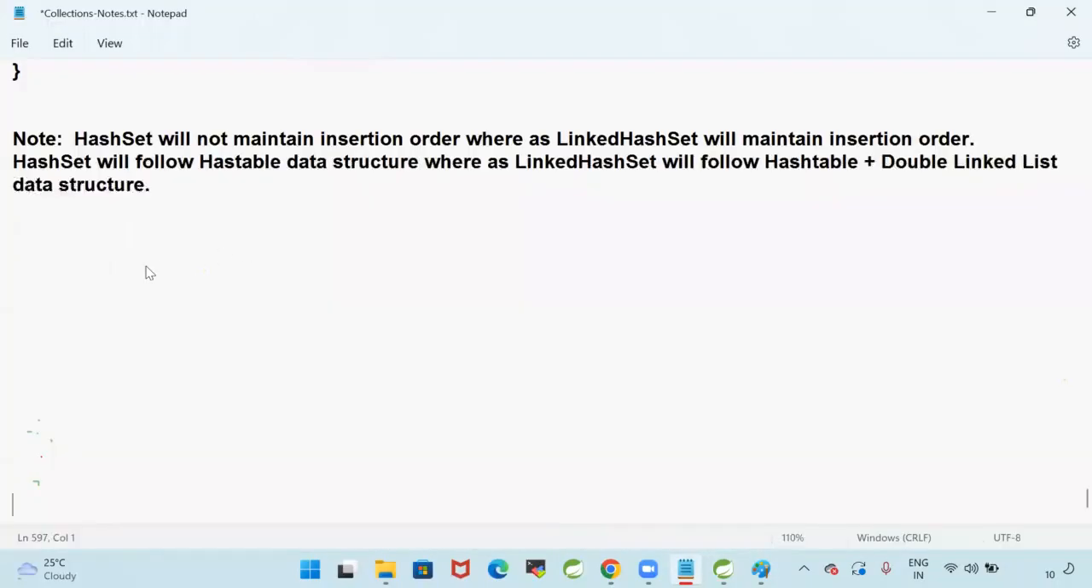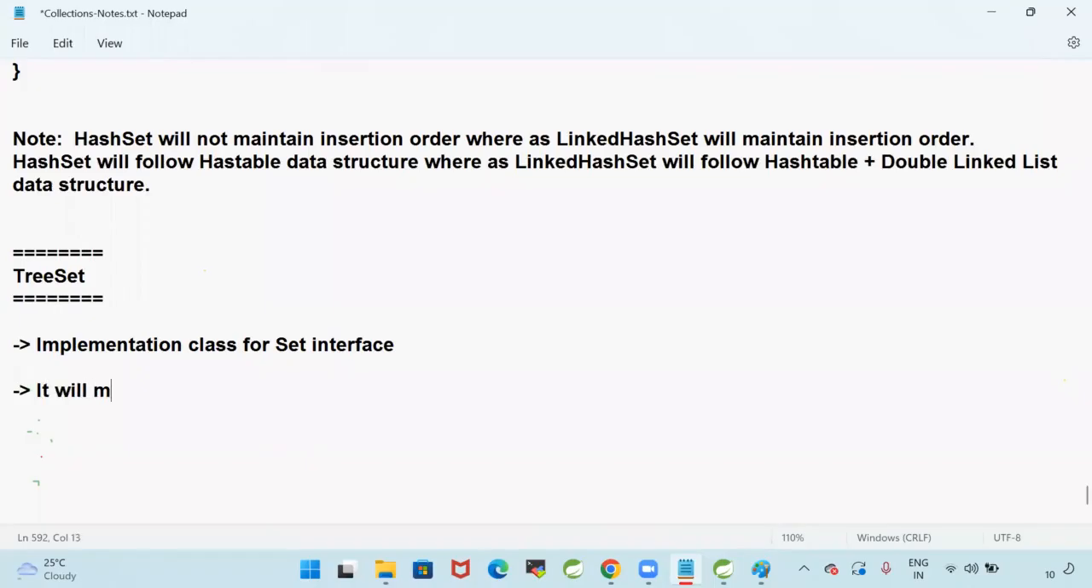Right. Let me note down the points about the TreeSet. What is the TreeSet? Implementation class for Set interface. It will maintain natural sorting order. TreeSet, implementation class for Set interface. TreeSet will maintain natural sorting order.